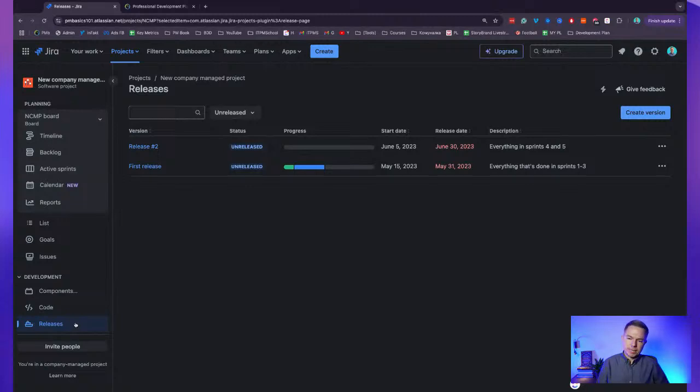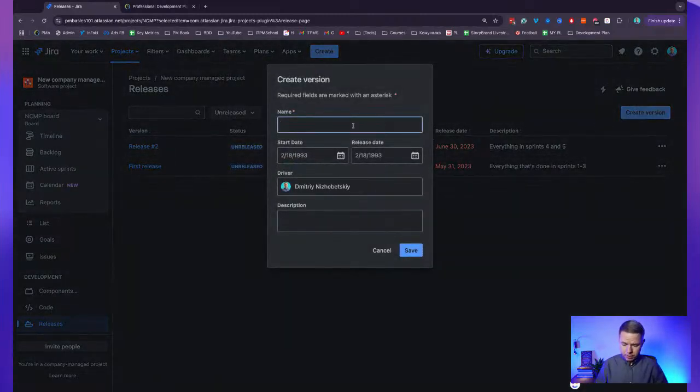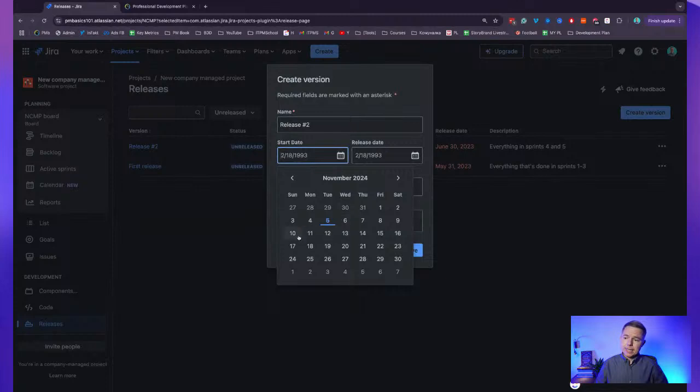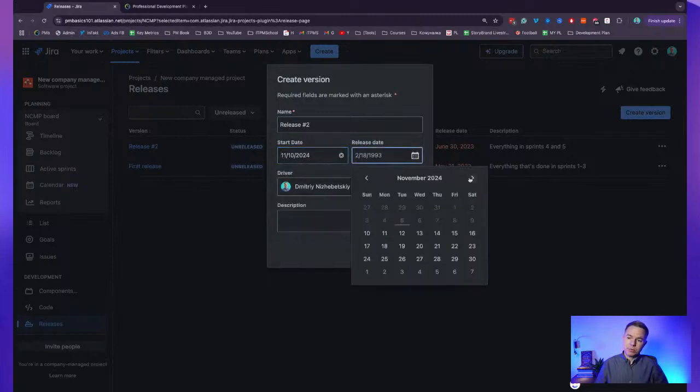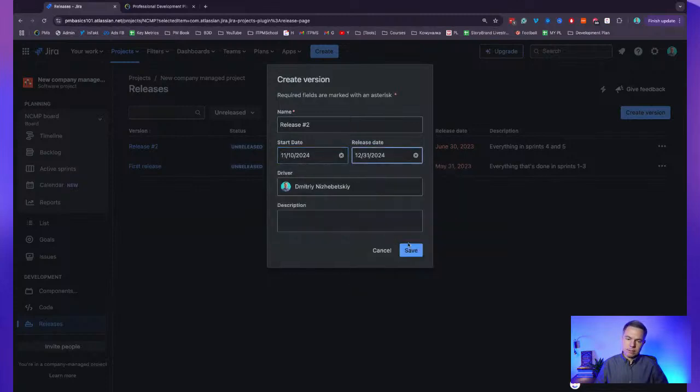It's not visible by default, by the way. You may need to enable releases for your project to see it, but you can create a version here. It's very simple. For example, release number 2, you can set some dates to say that it will be, for example, the next 3 or 5 sprints of work. You can give it a description, and by the way, I recommend that you use the description here as the main goal for this release, for this project.